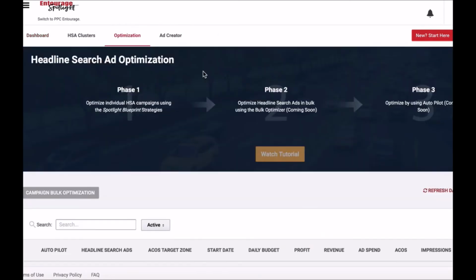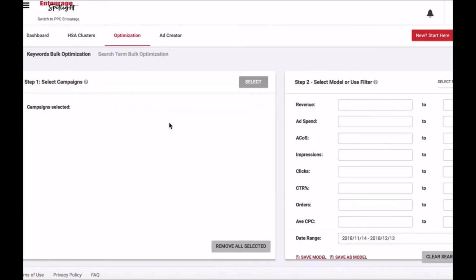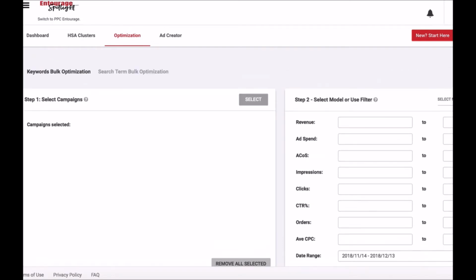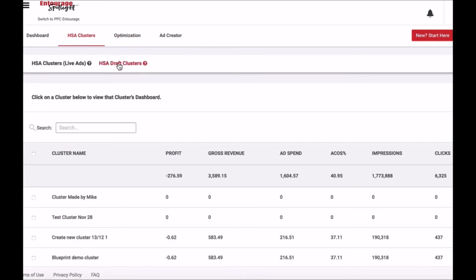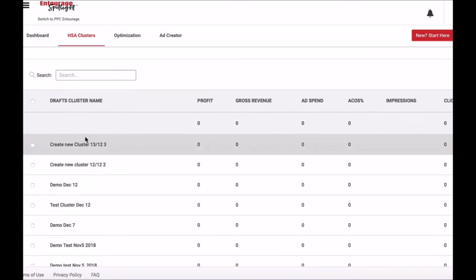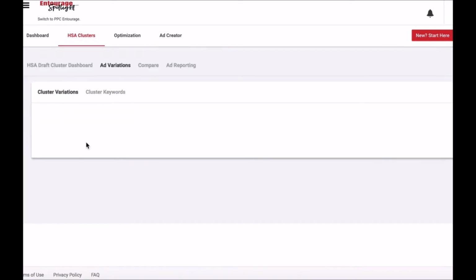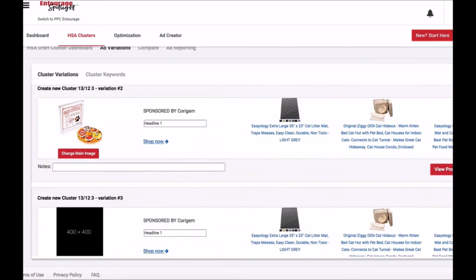So we told you about the optimization last week, and basically there's going to be campaign bulk optimization. So basically we have bulk optimization now for keyword bulk optimization inside of Spotlight, so you can do that. And we told you about that last week. But what I wanted to show you is the ad clusters over here. So we have the HSA draft clusters, and now when you make a cluster, you can go into that cluster and view all of your different campaigns. And what you can do is you could actually change your main images, and you can change your headline, and you can change the product display right over here inside of your cluster, okay?